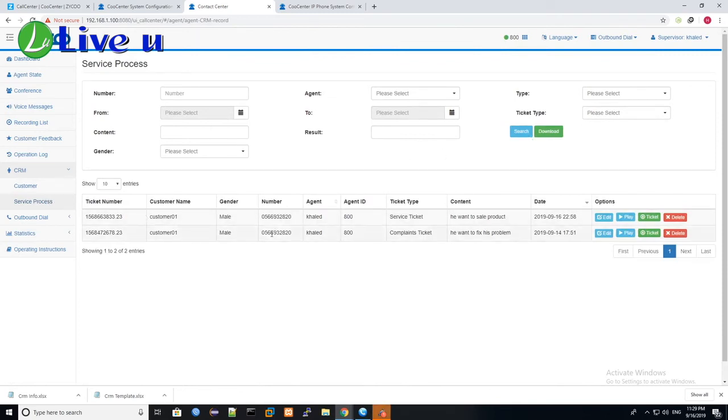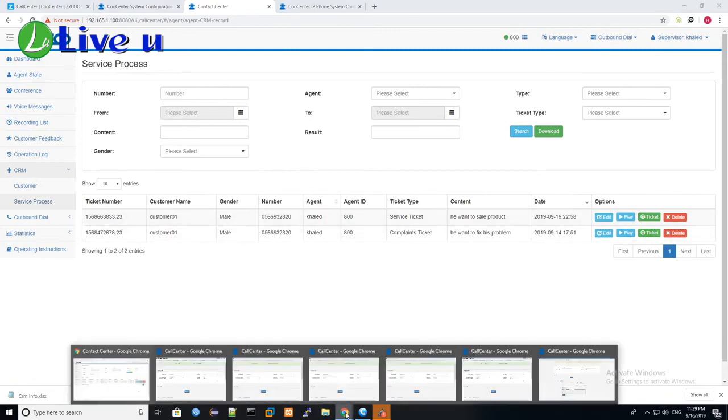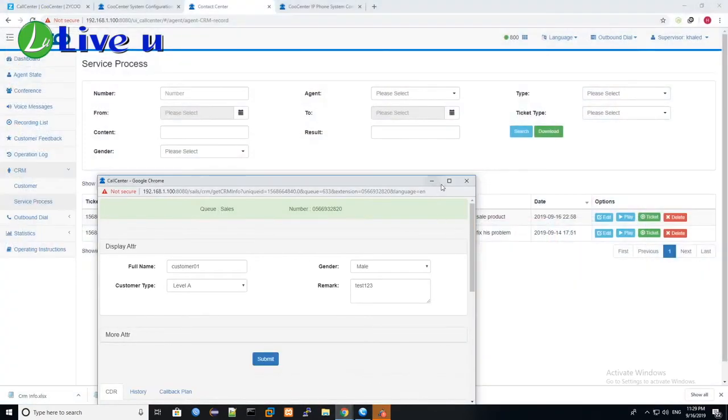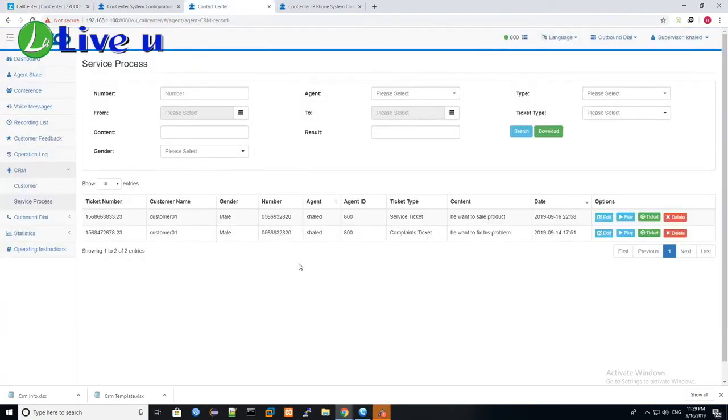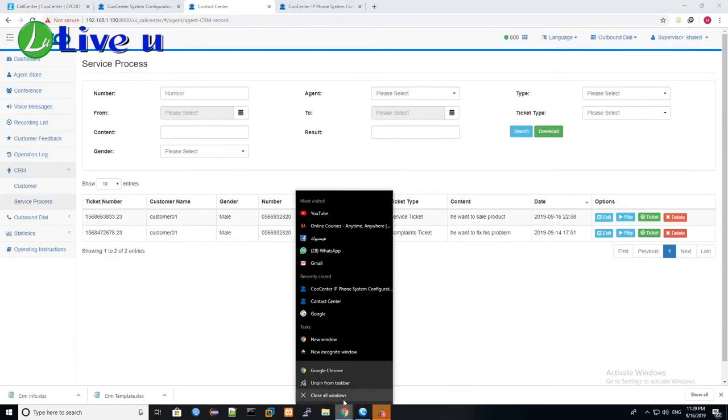We already explained about this. So I want to test one more thing also, that is the reminder. If we go to ZYCOO again, we have this feature, follow up reminder. So for example, let's say I have a hospital, so I have customers, they call me to make an appointment.